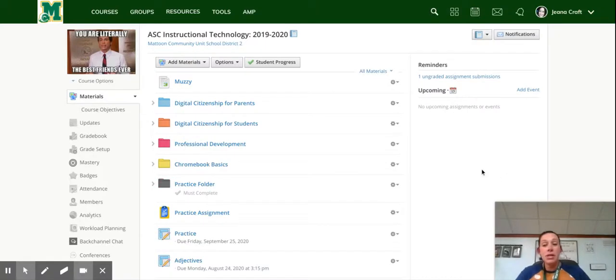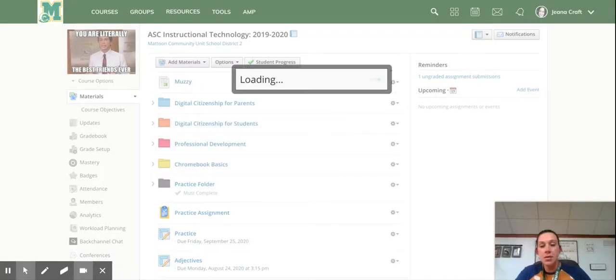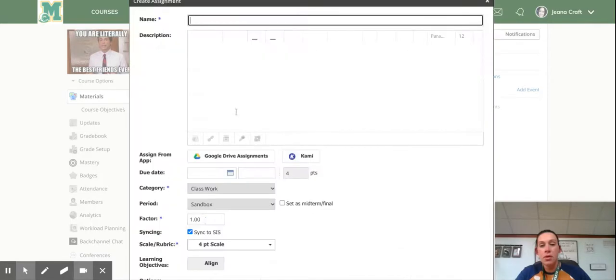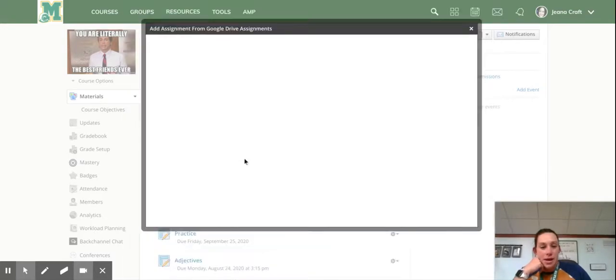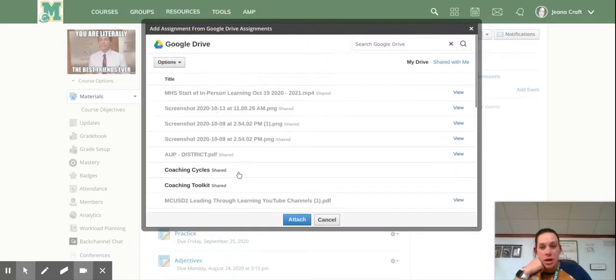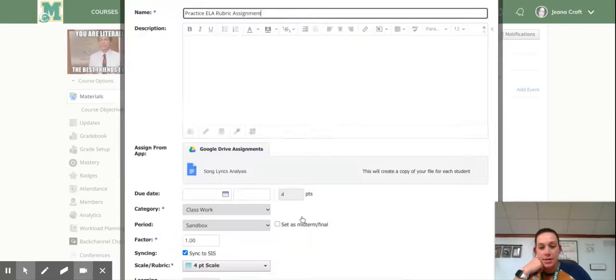So now that I'm in my materials, I'm going to be able to add that rubric specifically to a material. So I'm just going to go to add materials. I'll just say that it's an assignment. I'm going to make this practice ELA rubric assignment. And I could attach my Google Drive assignment. I'm just going to find this one and I'm going to attach that.